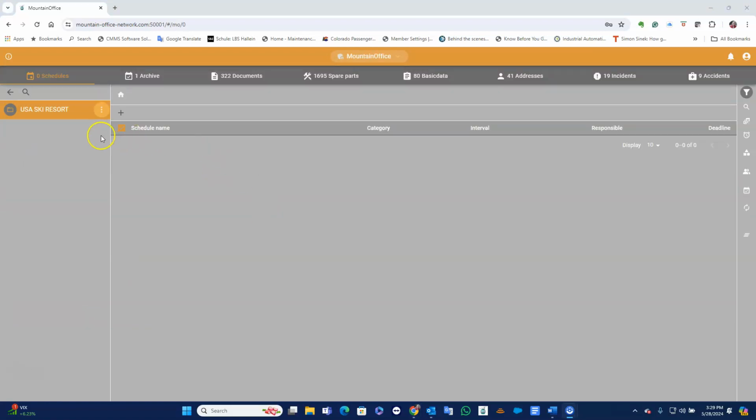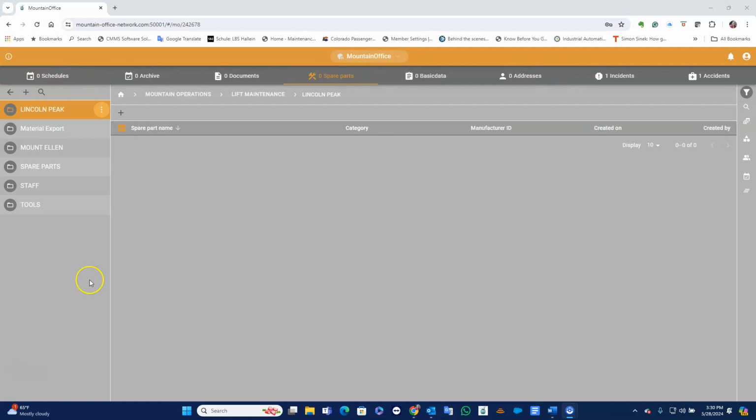As we jump to MountainOffice, you can see that we've added not addresses, but incidents and accidents and spare parts to the functionality up here. So we're in lift maintenance now, and one thing I wanted to share with everybody that I think we've been criticized for is that from a technician standpoint, they don't want to have to make all the clicks they have to get to where they want to go to.